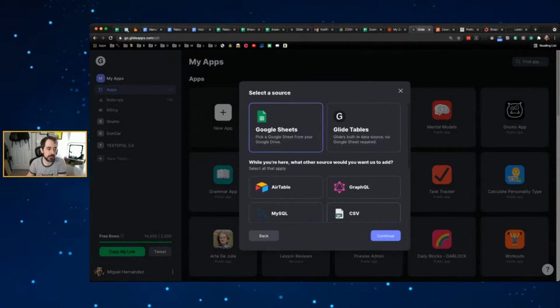Now we click continue. And then there's two ways to build an app in Glide, either using a Google Sheet, but more recently, they allow you to create your app independently of any other third-party database system, in this case, using their own database at Glide.